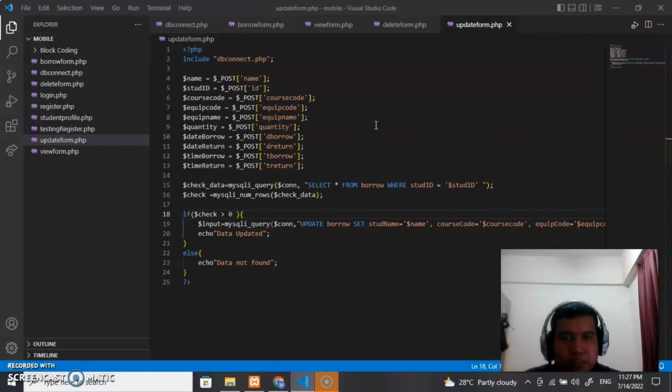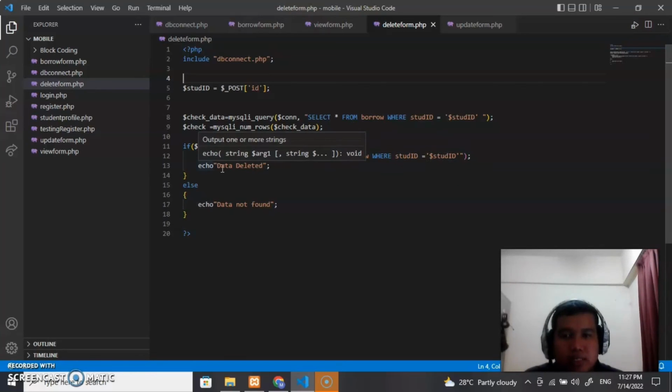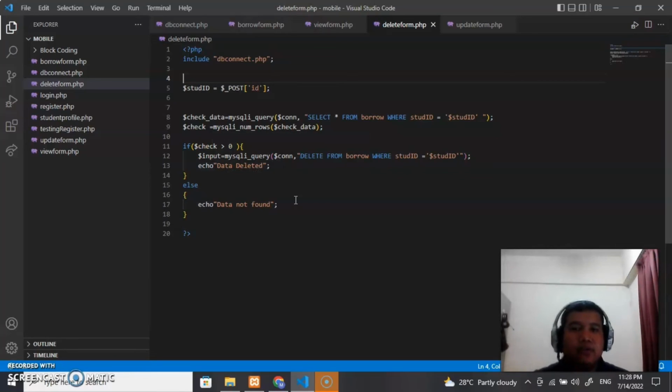So let's look at the PHP for delete. So based on the student ID, the system will check. It will select from table borrow based on the student ID, and if the student ID is valid, exists, then it will execute this delete command based on the student ID, and it will show the message data deleted. And if the student ID is not true, is not valid, then it will show the message data not found.